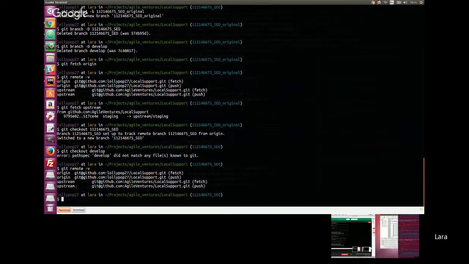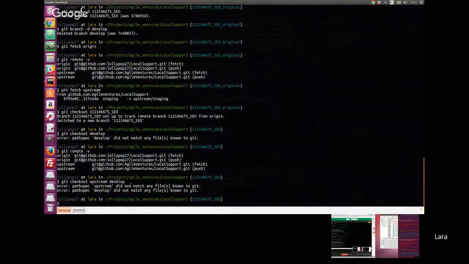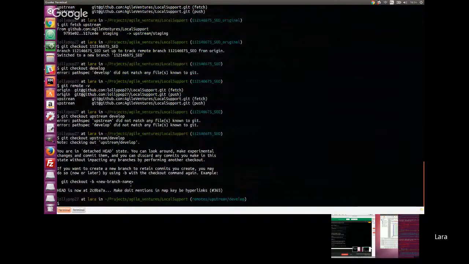So it's got origin. That's your origin. Well, the origin is Lara's. She's got Lara's origin there. So potentially she may not necessarily have a develop one there. So you could just do git checkout upstream develop. It'll be, I think, upstream/develop. I never managed to get that right. It's a slash, not a hyphen. There you go. And so checkout -b develop.